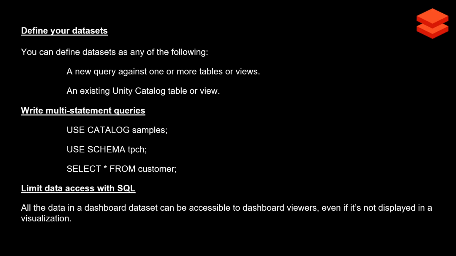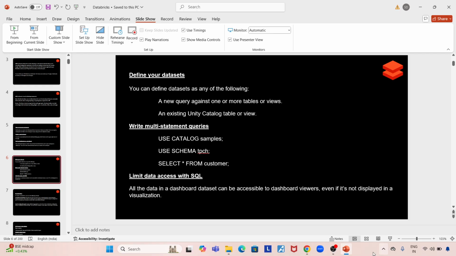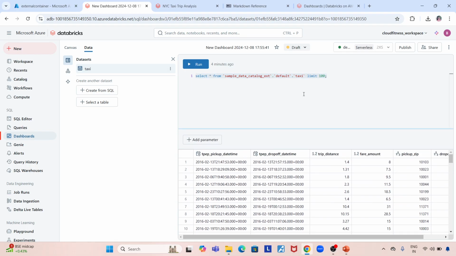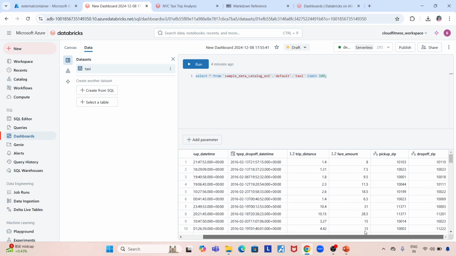Limit data access with SQL. All the data in the dashboard data set can be accessible to the dashboard viewers even if it is not displayed in the visualization. Now, what does this mean? Basically, if I go back, anybody who has access to my dashboard will have access to this data set. So if I'm saying select star from this particular table, that person will have access to all the columns.